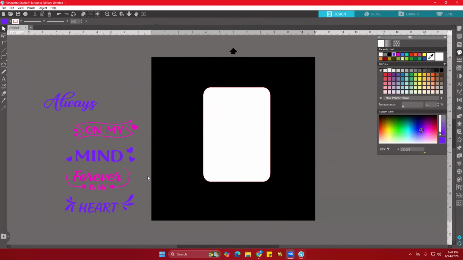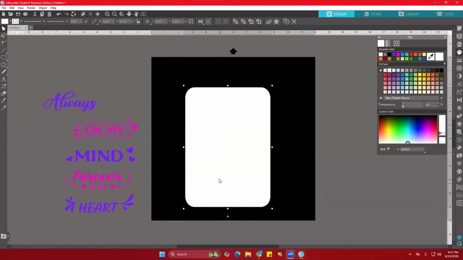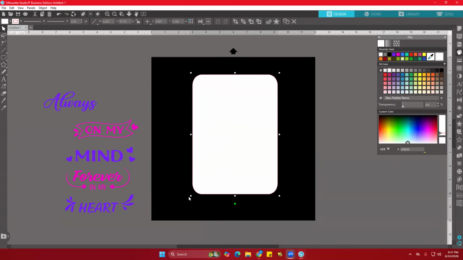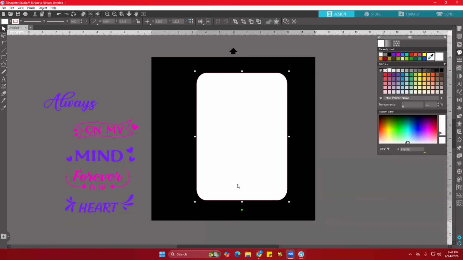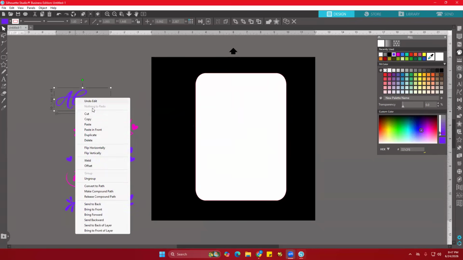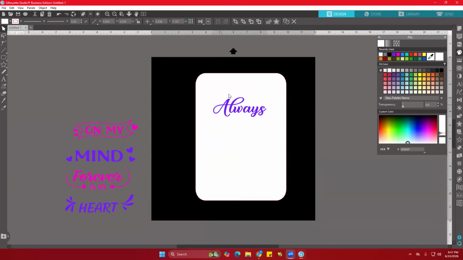So now I actually want to go bigger on this. All right. Okay, boom. Now let's go ahead. Let's send this to the back and let's start lining up our text on the right side. Line it up accordingly to how you like it.